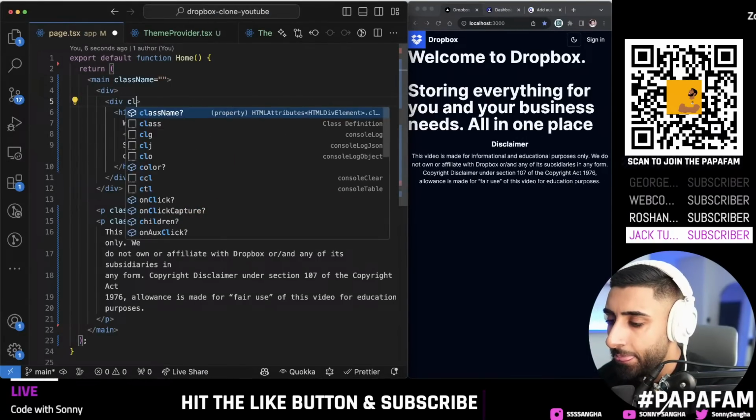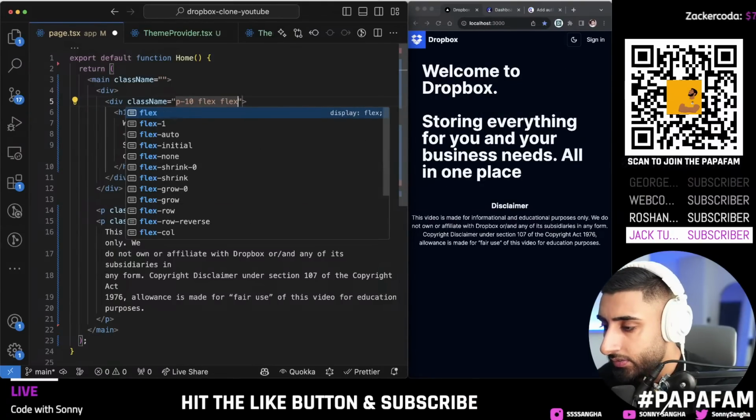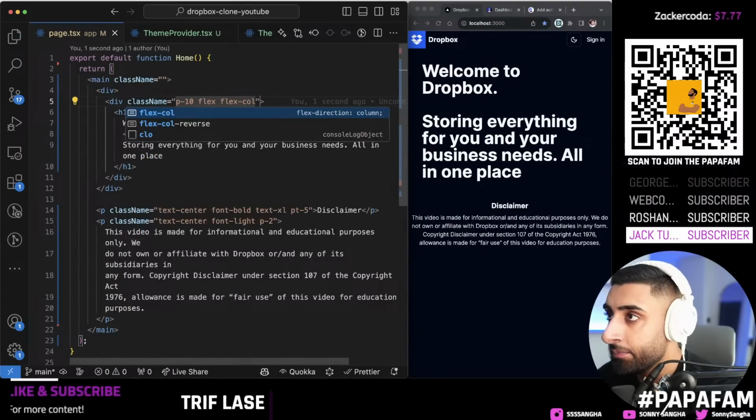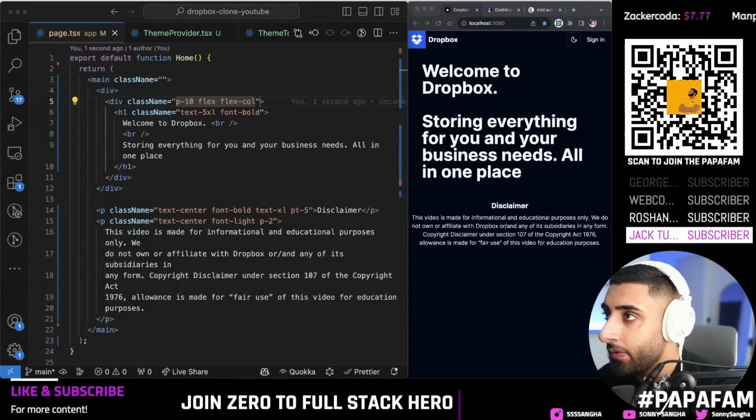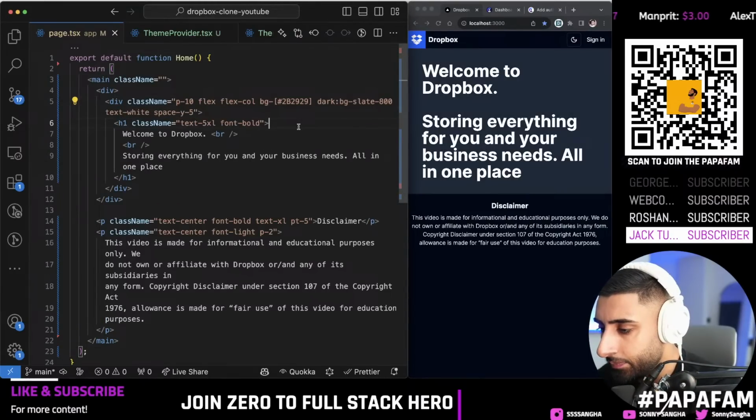Very simple. Now for this div, I'm going to style it a little bit. I'm going to give it a padding of 10, and say it's a flex box. It's going to be flex column, and we're going to give it a background color, and that background color is going to change in dark mode. So let's pop this in right now, like so.